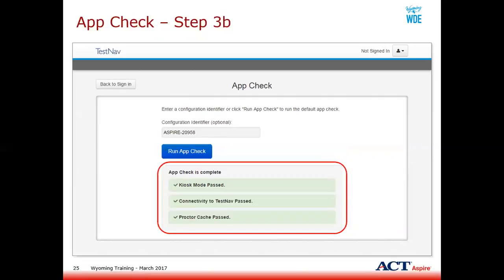In this second example, you can see we entered that configuration identifier. It's been typed in. We ran the app check, and now we have still kiosk mode, connectivity to TestNav, but now you can see that it also is running that Proctor Cache check. And in this case, the Proctor Cache passed. This was a successful check on all three.